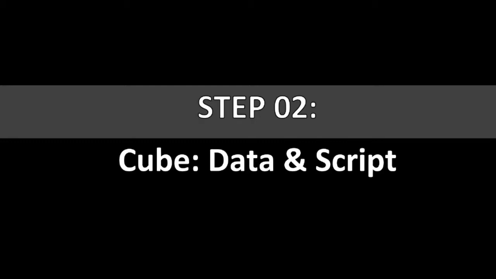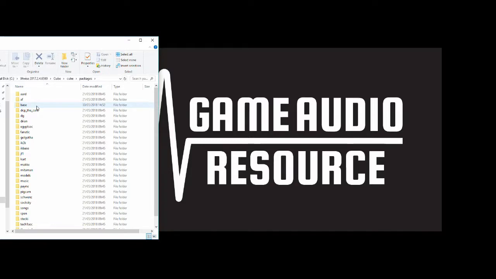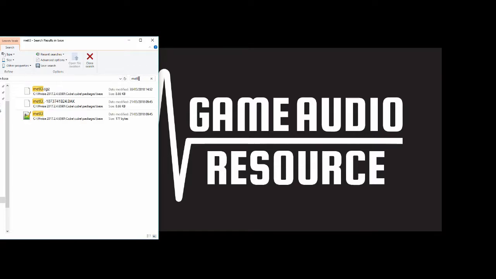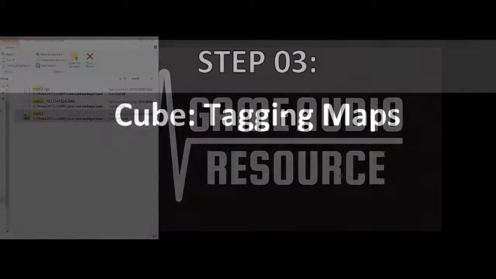Next, we need to assign the new reverb type to a map. In your directory, locate this file: cube/cube/packages/base/metl3.cfg. Open the map in Notepad++. You will see 4 default reverb types already set up. Copy one line, then rename it to match the Wwise ShareSet effect name. To aid a quick view, add /5 at the end of the line consistently to the above script lines. Save the script under Notepad's toolbar File, then Save or press Ctrl+S.